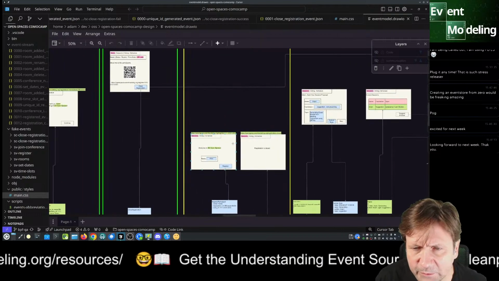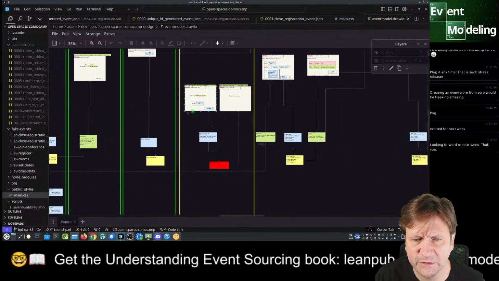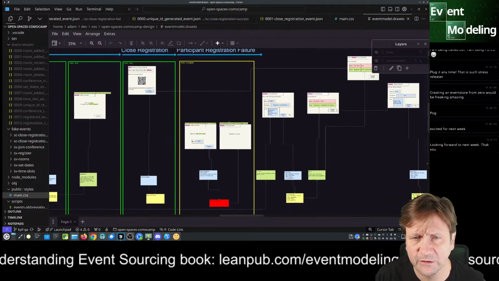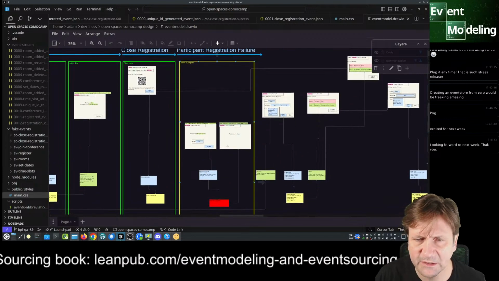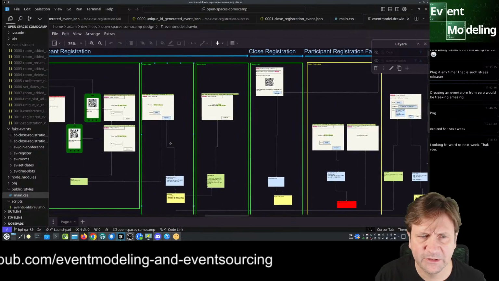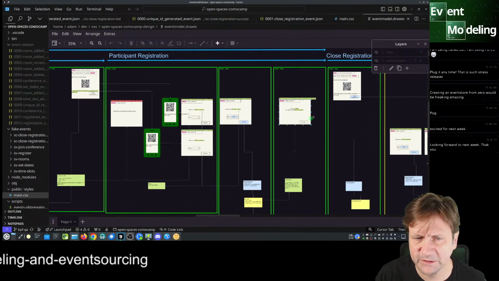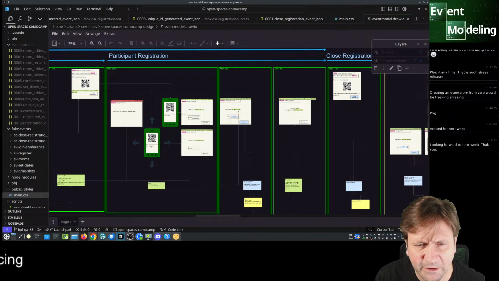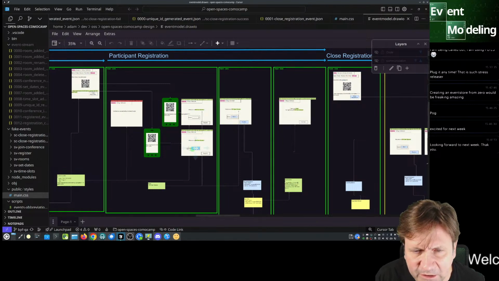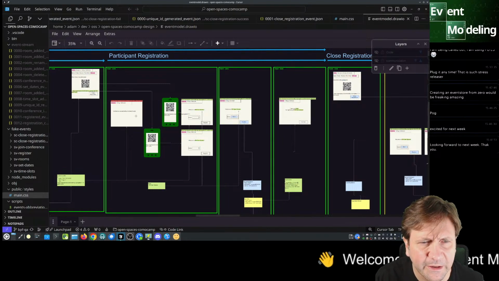I think this one, yeah, we were just testing whether the registration's closed. I'm not sure if we tested this, so let's go through that. So we added another participant. So we have our main participant, and then we have another participant that does things in a different way, I guess.